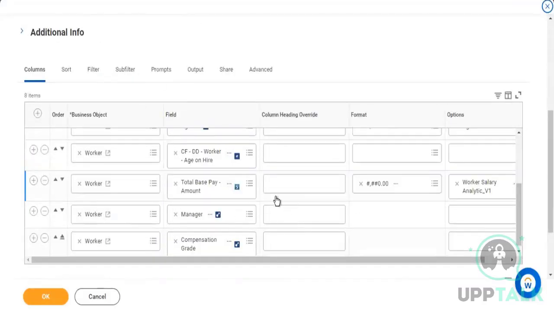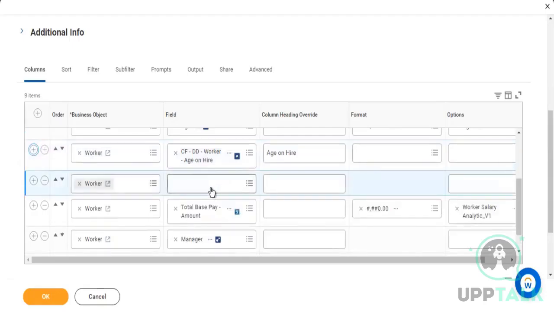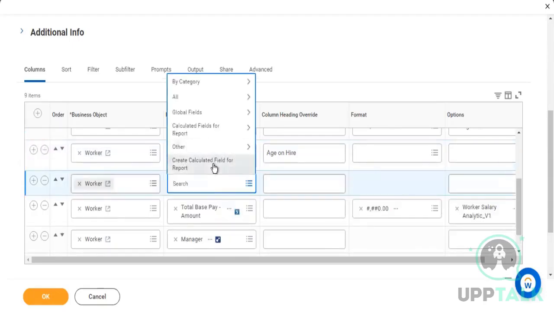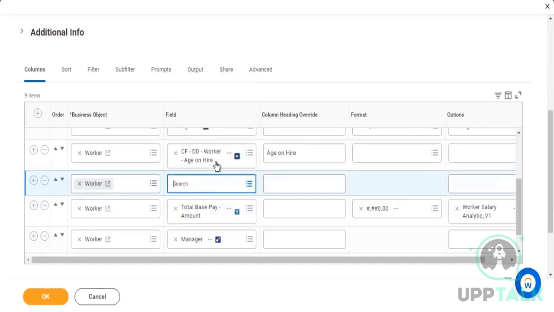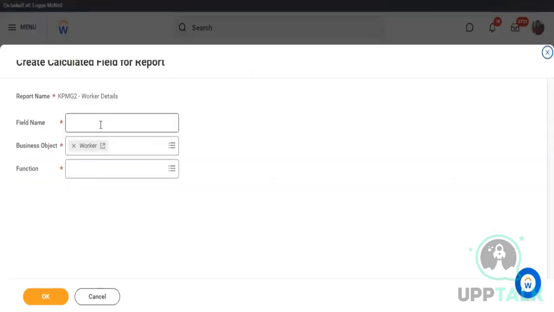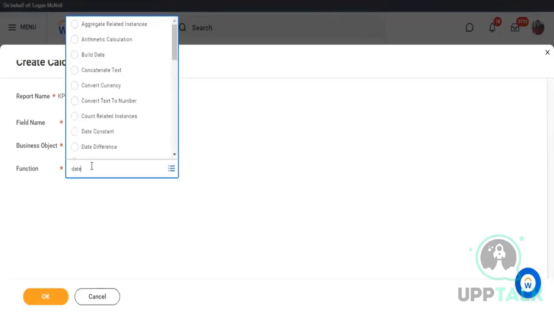Okay, so I can come in here and just relabel this column so that it's more meaningful to the end user who's running this report. All right, there are a few other calculated fields that we can create. I want to add one more calc field. I'll come in here, create calc field for report. Search for date.